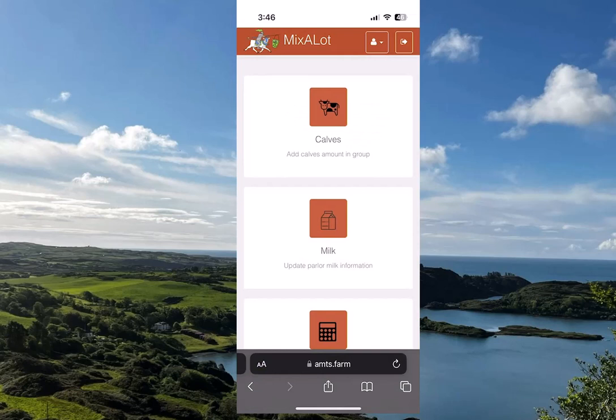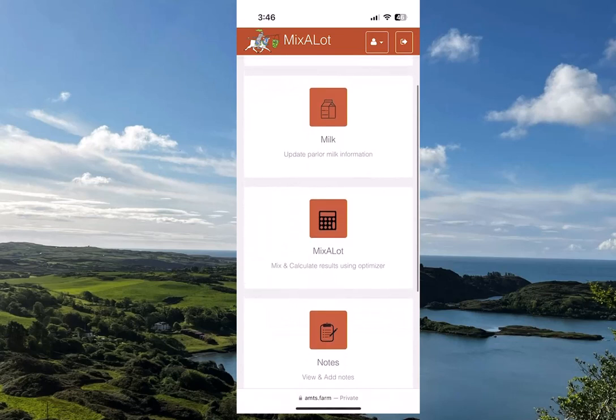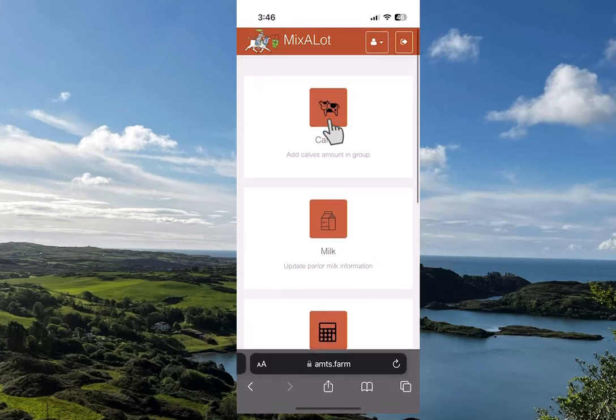The interface for feeders is very pared down. Once logged in, the feeder sees 4 navigation buttons. Starting from the top, click on Calves.